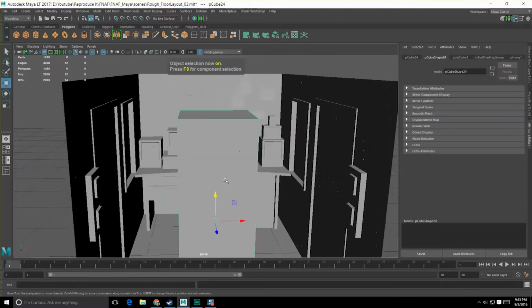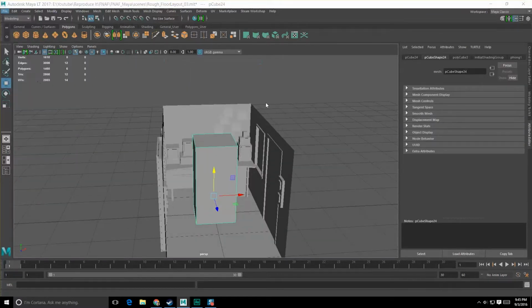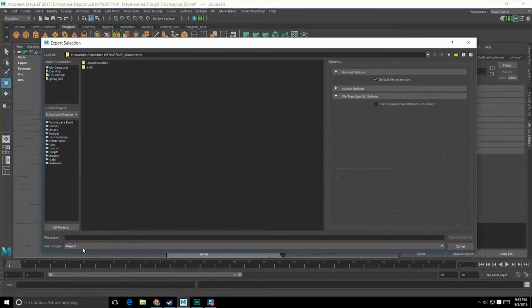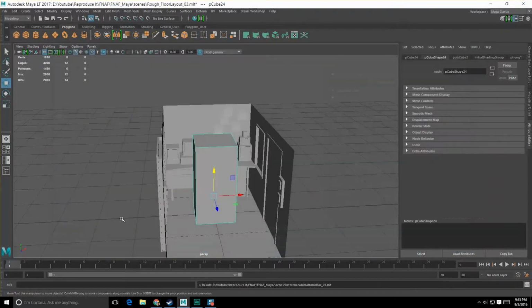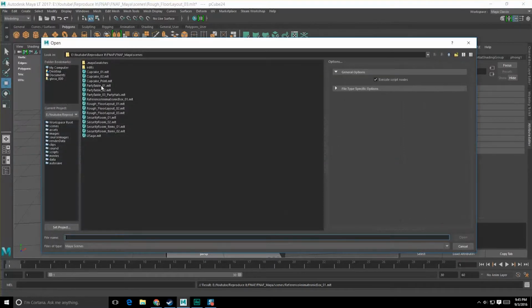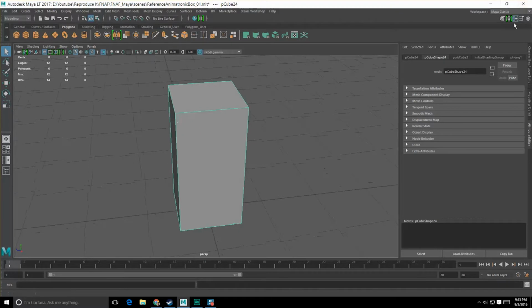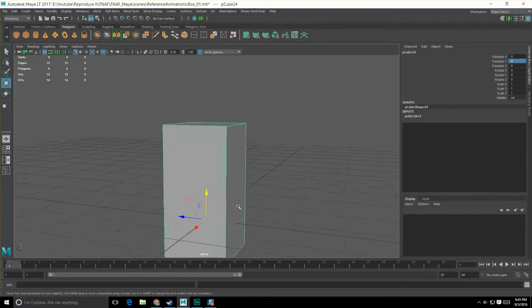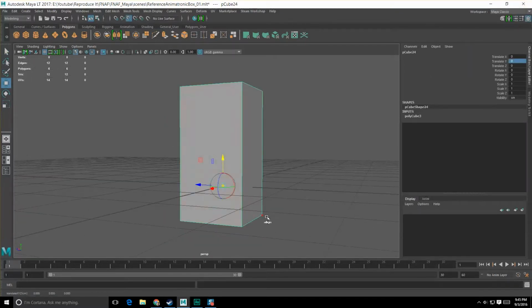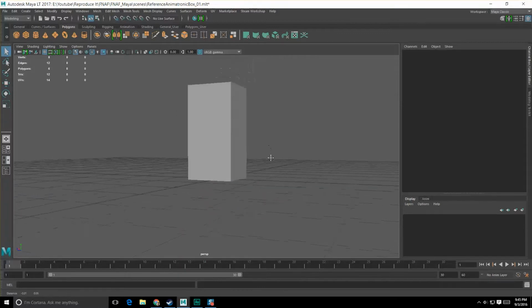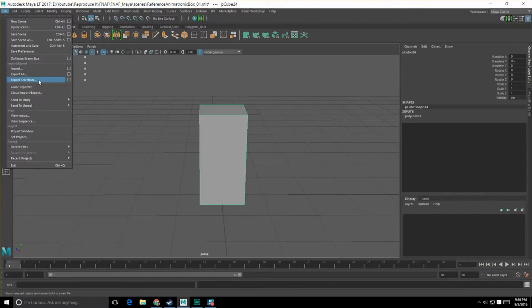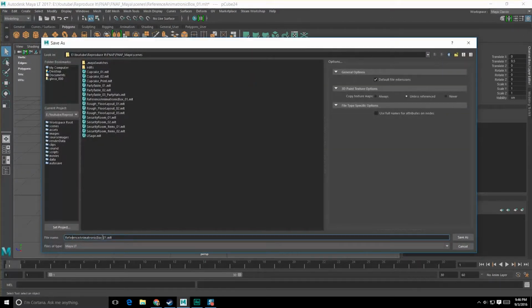F8, good. Let's grab the animatronic box, file, export selection, and let's just call this Maya LT reference animatronic box _01. File, open scene, reference animatronic box, don't save, move this, F0. And that's a problem, so W, D, V, X. Okay, save. Now let's go to file, save as animatronic skeleton.